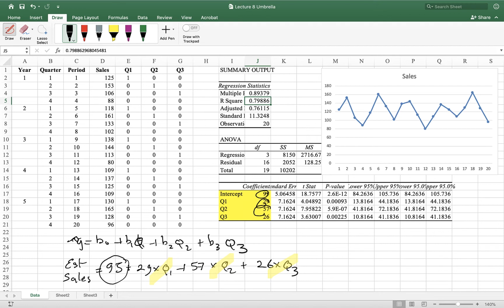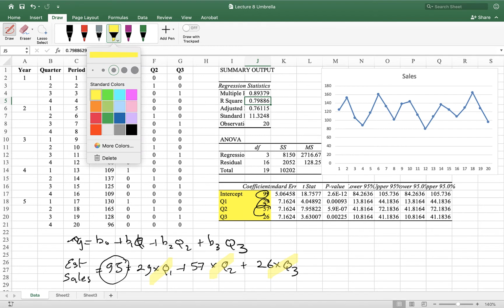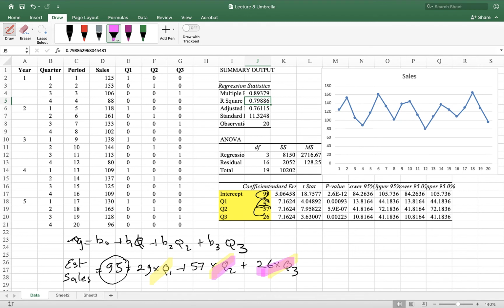How about if I am, say, for example, in quarter 1? What will my estimated sales be? Well, if I'm in quarter 1, this is going to be 0, and this is going to be 0, but Q1 will come back in, so that's going to take the value of 1 in here. So what's the value going to be? Your estimated sales are going to be 95 plus 29. So that's what your sales are going to be.